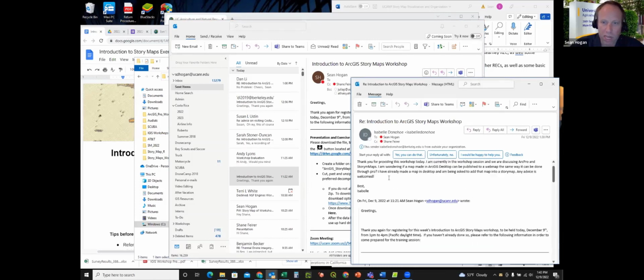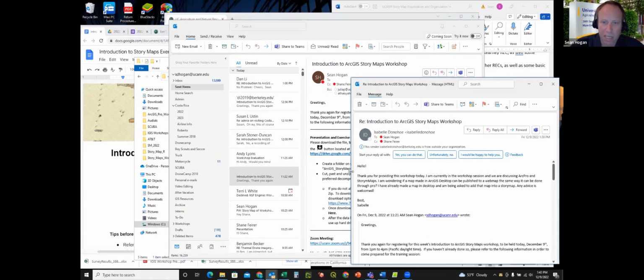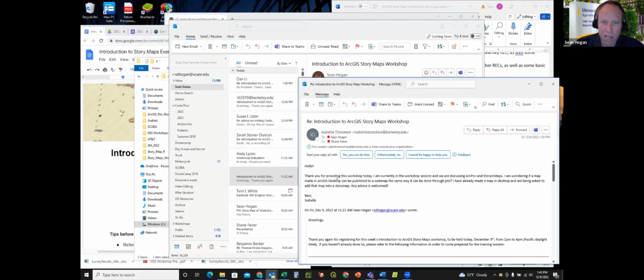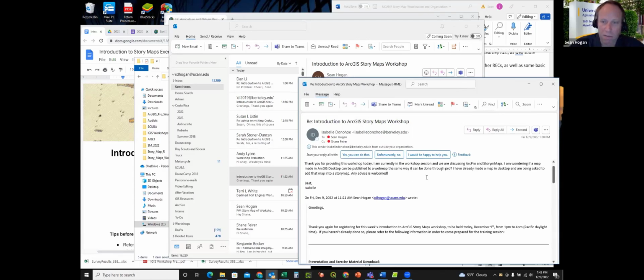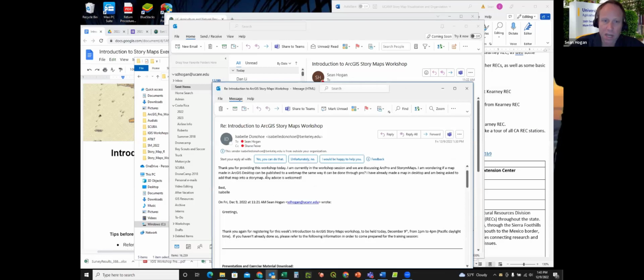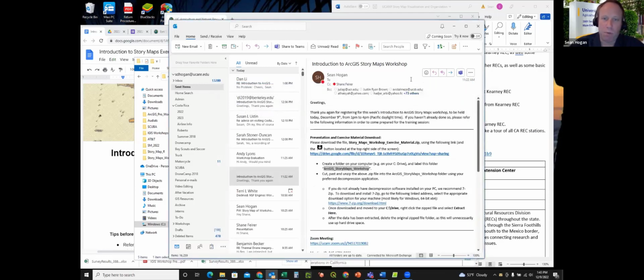One thing though, real quick, someone asked during Shane's presentation via email, let's see, oops, my Zoom's in front of this, asking if you can take a map from ArcGIS Pro and put it up into a story map or into ArcGIS Online in general. The answer to that is yes. It's not difficult.